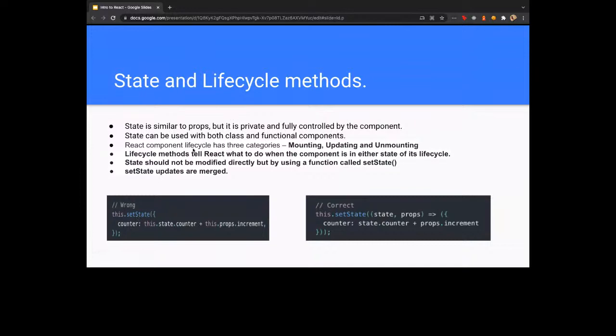And state can also be used with both class and functional components. Earlier, state used to be just used with class components, so we had to convert a functional component into a class component. However, with the introduction of React hooks, we got a lot of lifecycle methods such as useState and useEffect, which transferred what a React class method was doing to a function component.